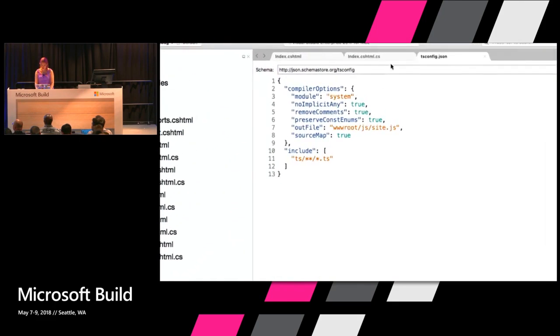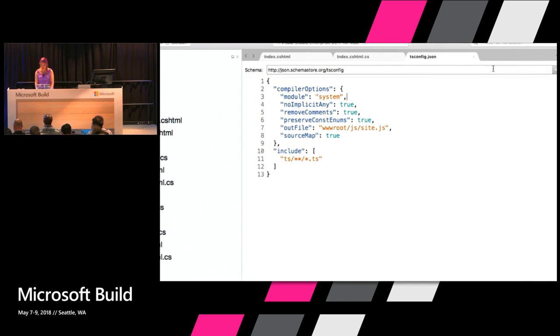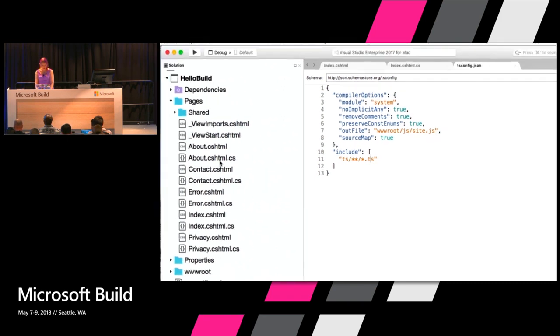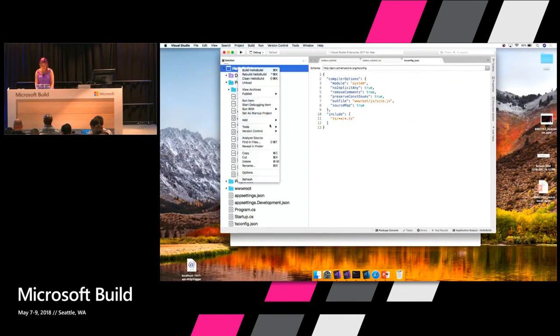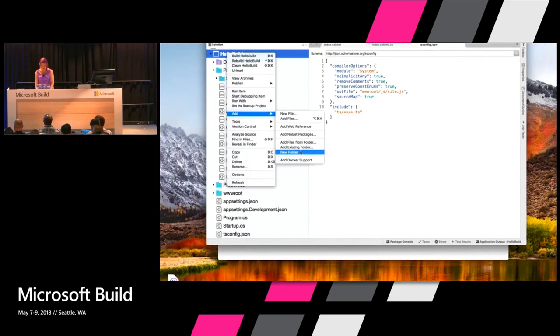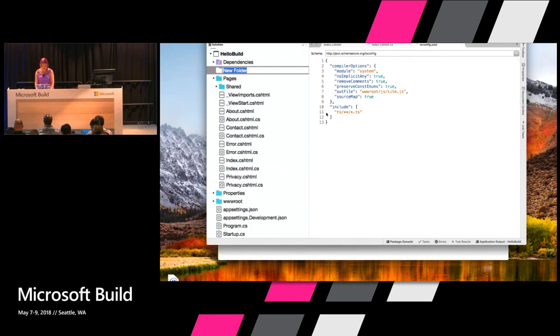So here's our tsconfig.json. And as you can see, that's using our JSON editor. It went and found the schema. And so this simply includes the TypeScript files from a TS directory and compiles them to replace the site JavaScript file that's part of this project. So I'm going to just create this folder. And you can see there the add Docker support. Though I'm not going to go into this now.